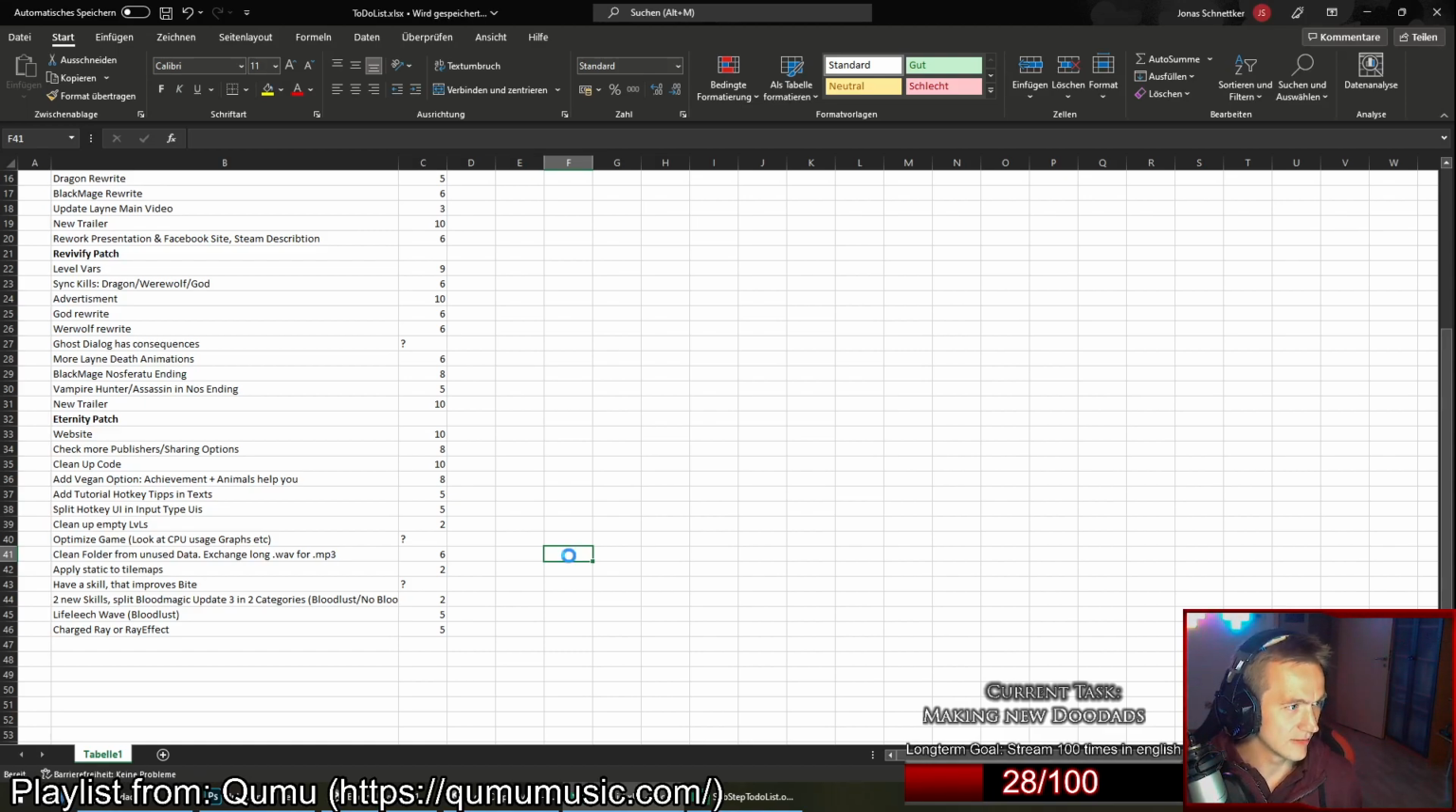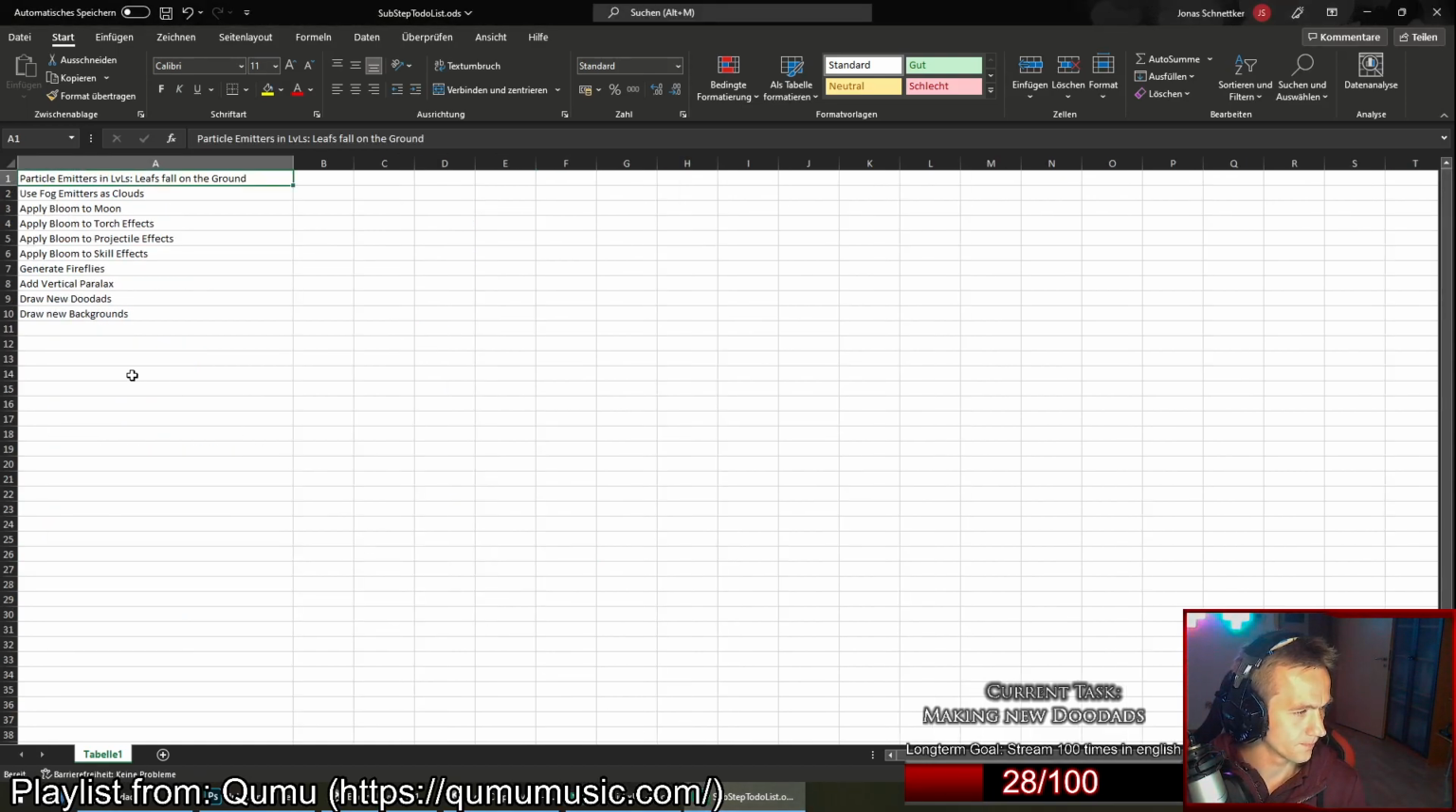Okay, now let's save this up. And let's look at our subset list. There's still a little bit. Apply Bloom to Moon. Yeah. Torch effect, projectile effects, skill effects. So there's a lot of bloom to be added. But I've already experimented with this a lot, so this will be a little bit easier. I tried out fog emitters as clouds. It didn't work. Drawn clouds are just way better at the moment.